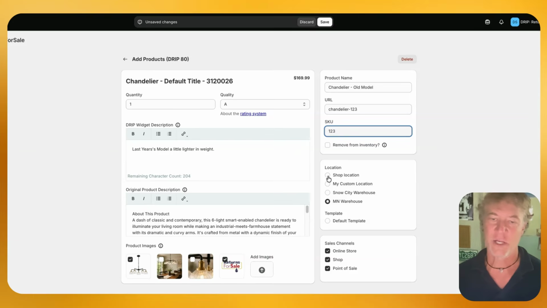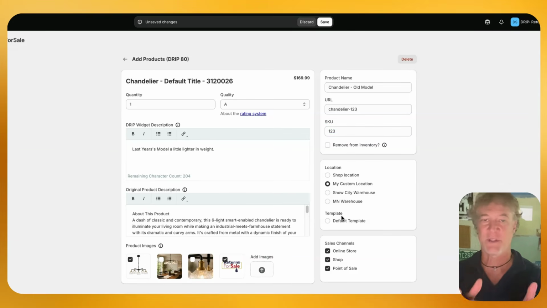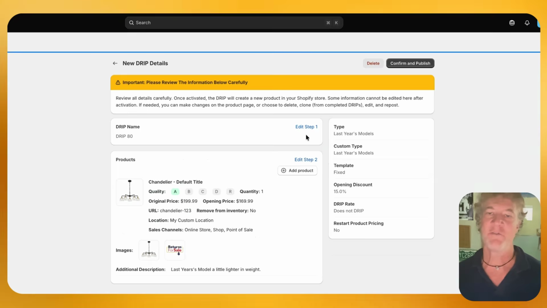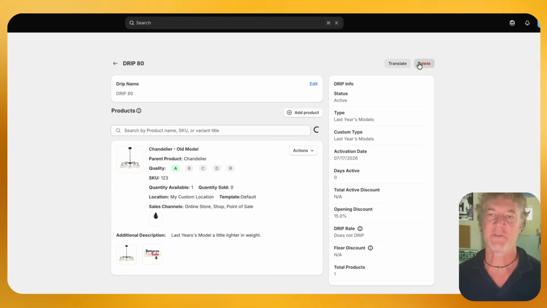And then, of course, your location, because it may be sitting at a different warehouse. Template generally is not used, but some bigger shops have other templates within their own Shopify store, so that's why we set that there. And then where is this going to be sold? From that, we're going to hit save. And if you want to make some edits, you still can go back, but then it's simply confirm and publish.